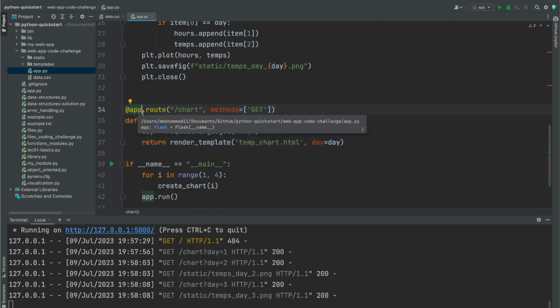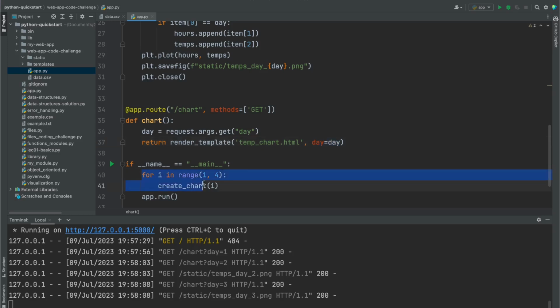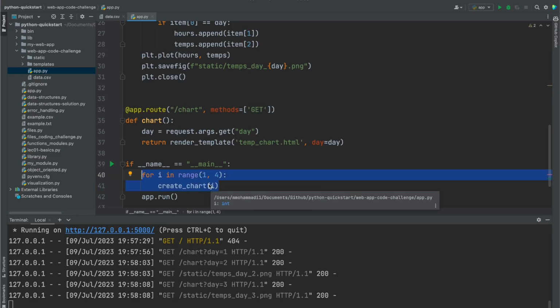Here's the main part. I add the route /chart with the GET method for the chart function, and inside that I get the day from the GET request and call the render_template function for a template I have created, tempchart.html, with the parameter day equals day. And then inside the main application for 3 days, I call create_chart with the parameter i, which is the day. So this loop creates the chart for 3 days and saves them in the static folder. And then we run the application by calling app.run.